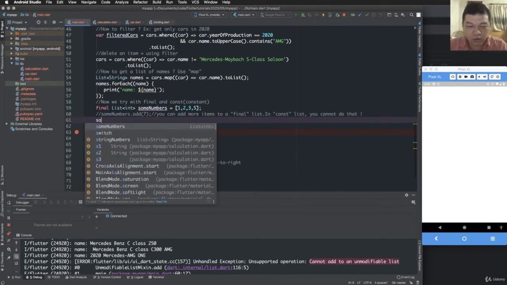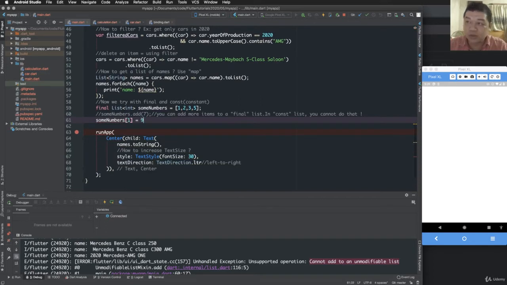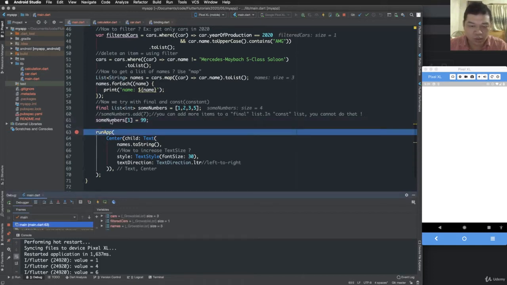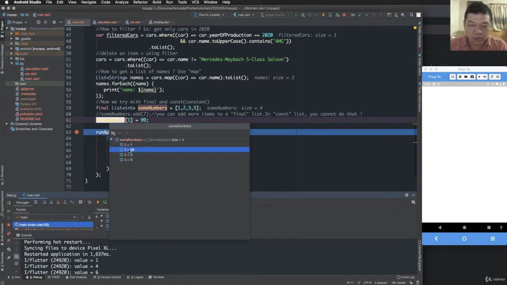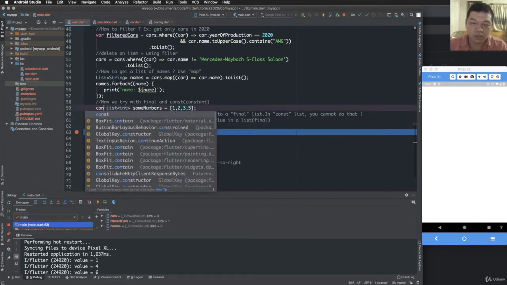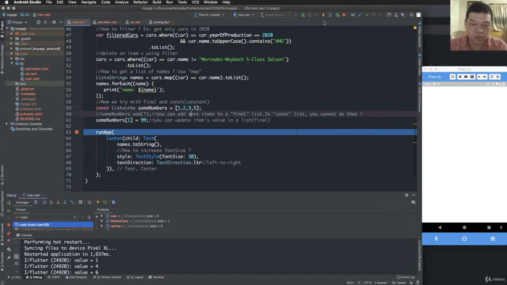Okay, so now we continue with more examples. You can also modify or update an existing element inside the list. For example, the element 1, you can update by some number element, and I set the value to 99. So the sum number here is a list. You can change the existing value of a specific item. So you can update an item value in a final list. But you cannot update an existing value in a constant. A constant cannot be updated. You cannot do this update.